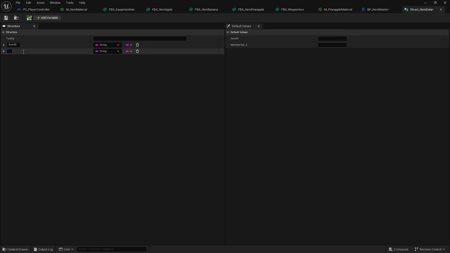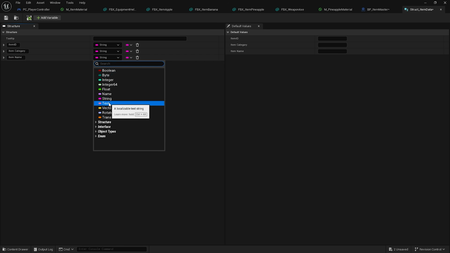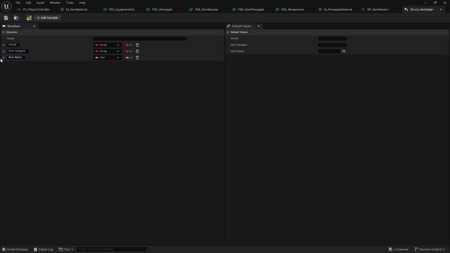Another one, we are gonna have item category, but I will add this later. Okay, next one, it will be item name, and this one should be a text, because you can have a different name for every language. All right. Another one is item description. So both item name and item description will be used on making the tooltip widget, so it has to be a text and not a string. Okay. The next one is max quantity. This will be an integer. All right, and the next one is going to be current quantity.